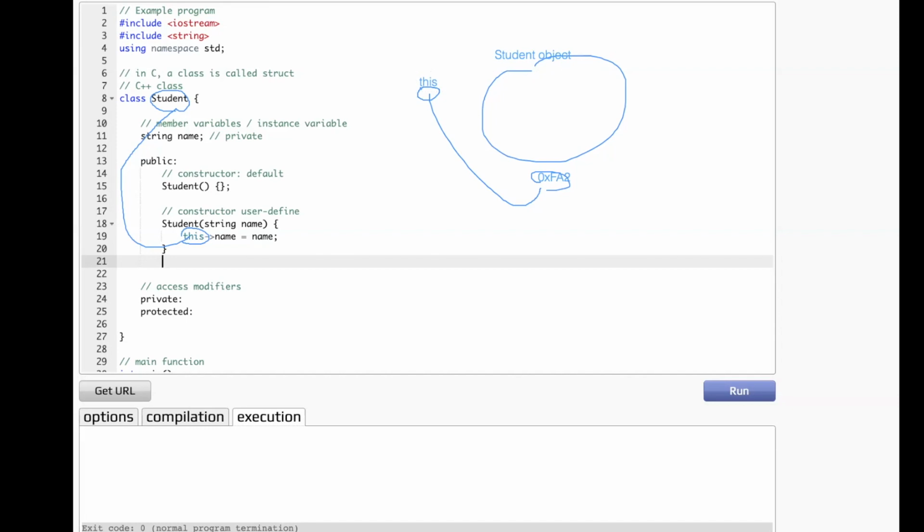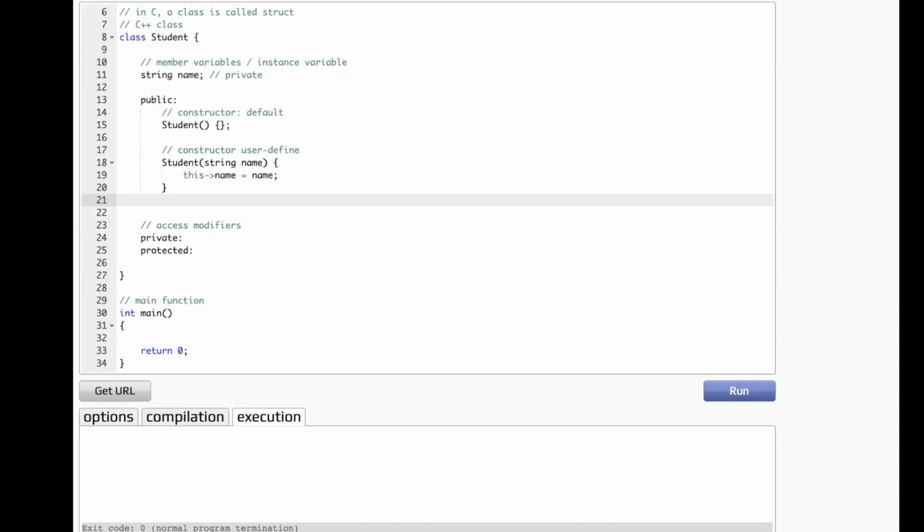Now, if this is a pointer, in order to get this pointer's attribute, in this case, this pointer is student, right? And name is this student's member variable. Then you would need to use this pointer. So this arrow here represents a pointer redirection to its member variable. So what you have here is basically the two constructors here.